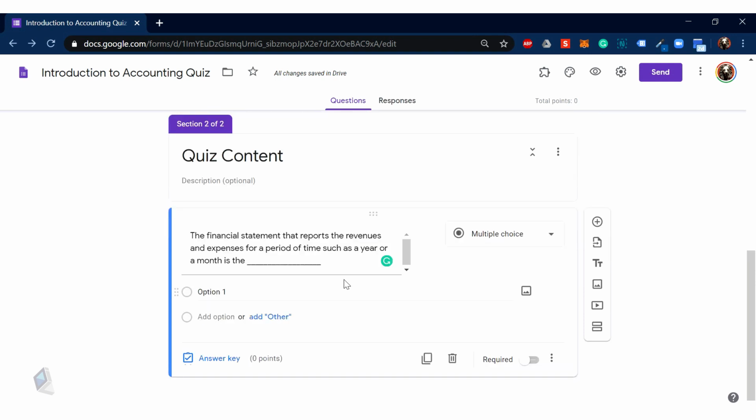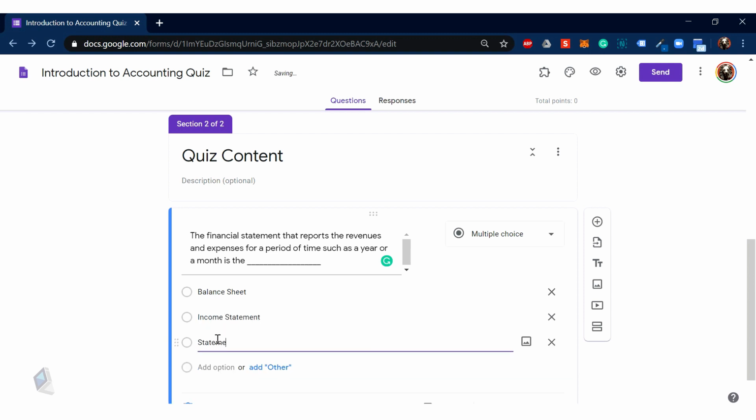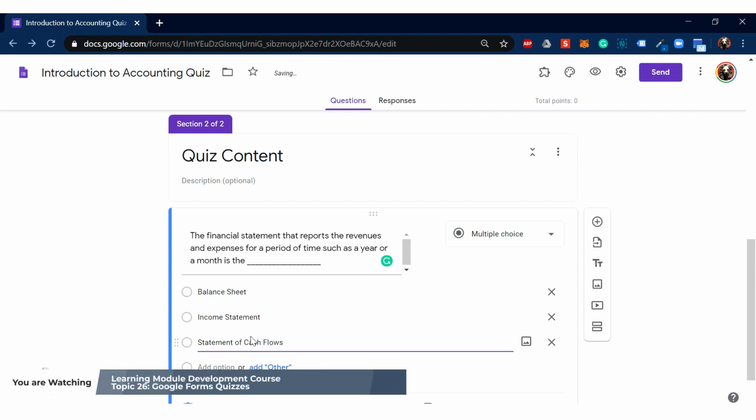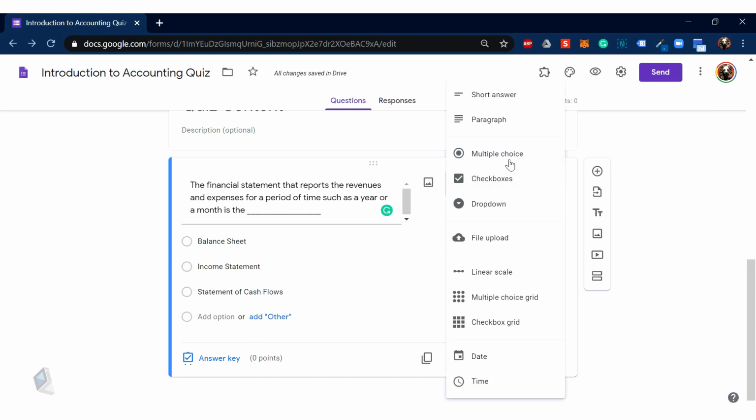So a lot of things can be automated. The answer options for this question would be balance sheet, another option, income statement, and finally statement of cash flows. So you have here the type of question. It detected it to be a multiple choice, but of course if it's not a multiple choice question, then you could always change the type of answers.